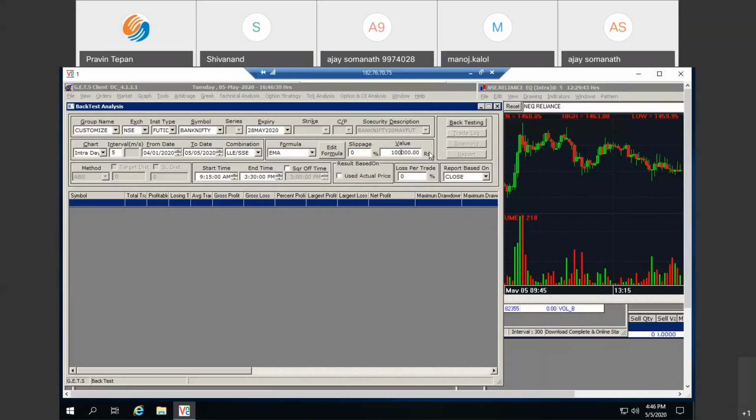And value. So since equity involves quantity and future and option involves lot size, what we have done is given the value. So whatever value you will give, let's say here I have given 10 lakhs. So it will backtest on the 10 lakhs of value, and we have to click on backtest. So it will do the backtest for the last 1 month, and you will get all the results here.